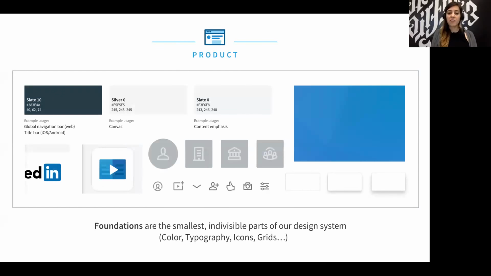So in terms of our product, we really started getting more formalized about breaking things up into pieces. These are our foundations, which are the smallest indivisible parts of our design system. Here you see color, typography, icon, grid. A lot of these elements really map back to our brand elements.